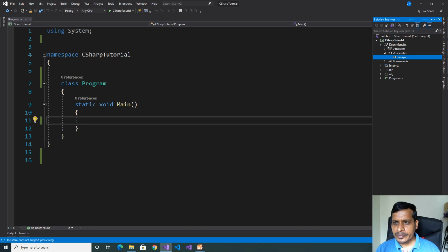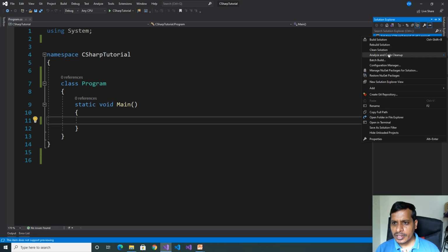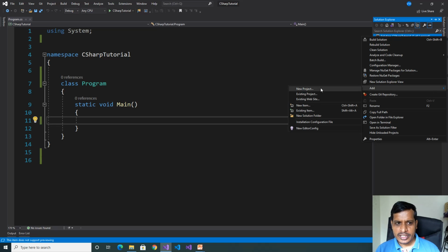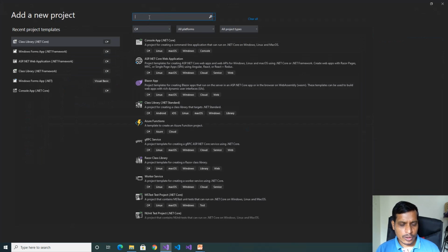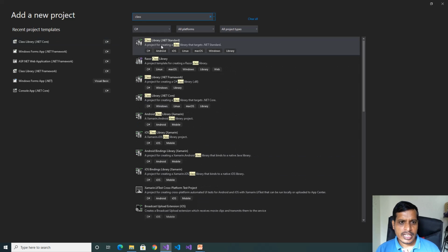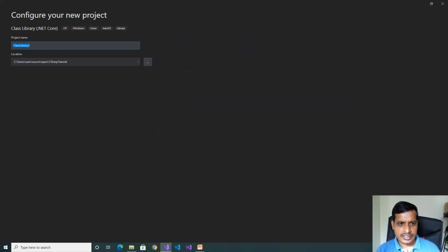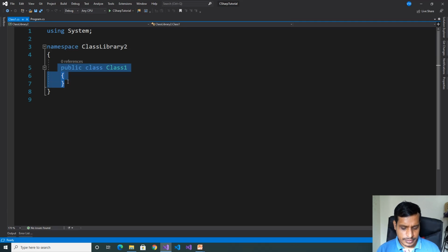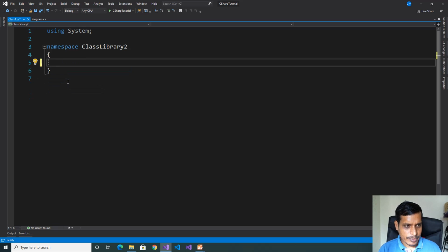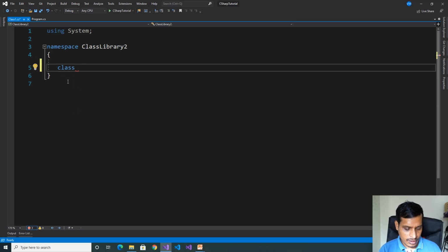Here go to the solution. The solution contains the CSharpTutorial project. Now we'll create one more project. Right click on the solution, add new project. Search for class library. Here we have different types of class library project templates. I'll select Class Library .NET Core. Click next. Provide the name as ClassLibrary2. Create, remove this class and provide the class name as Calculator.